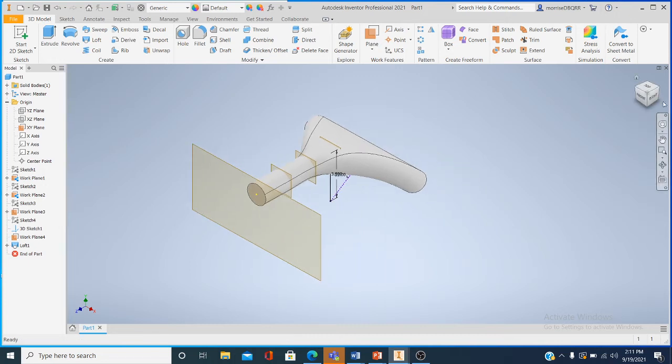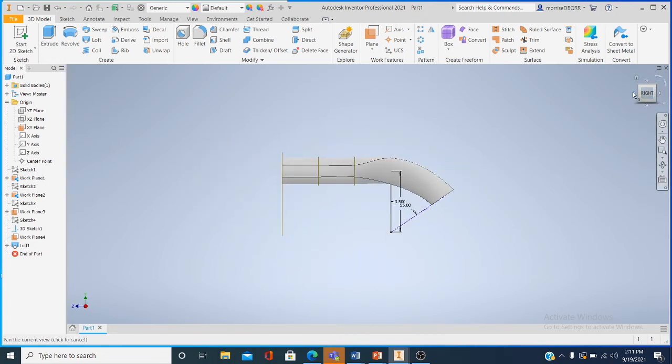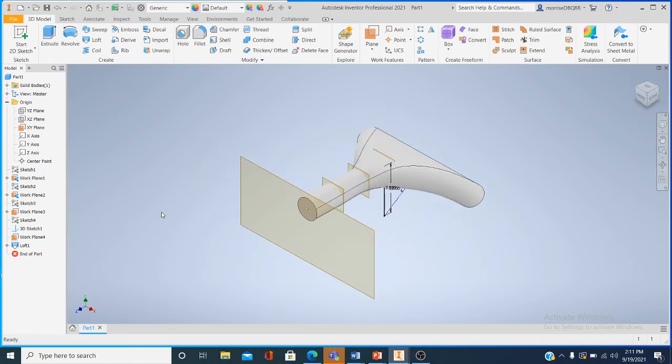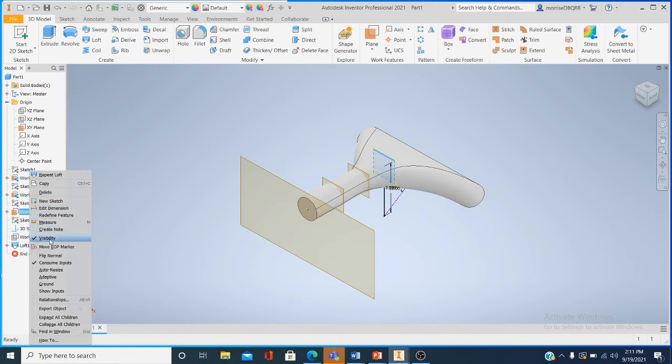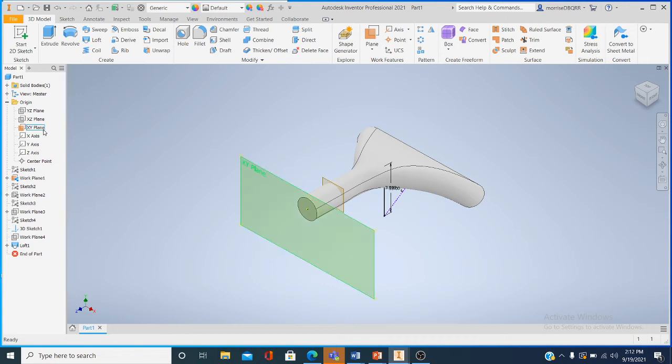Now, we're going to clean this up a little bit. I'm going to cut some of these planes off. If you go over here on the browser, you can just click on this and turn off the visibility of these work planes. Right click, turn off the visibility. Right click, turn off the visibility. Right click, turn off the visibility. And if you come down here, we have some sketches.